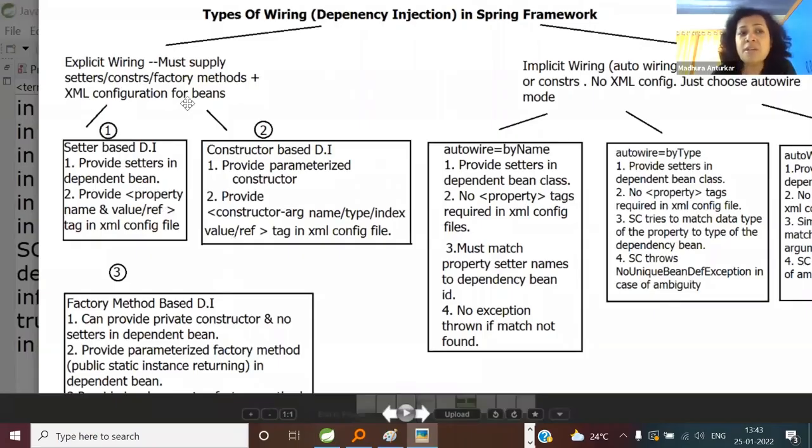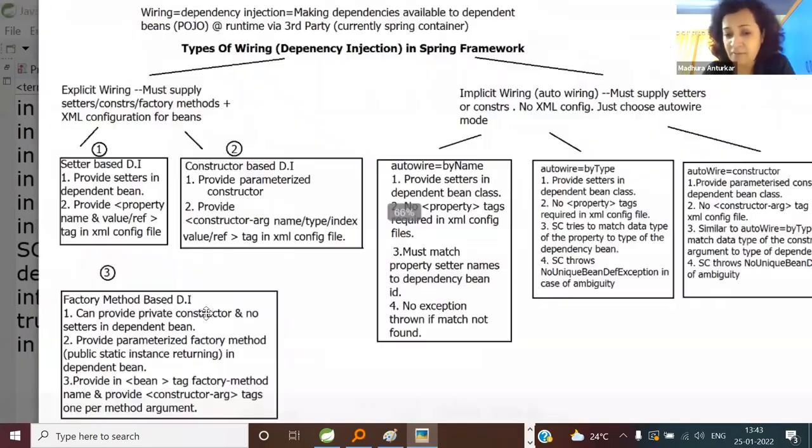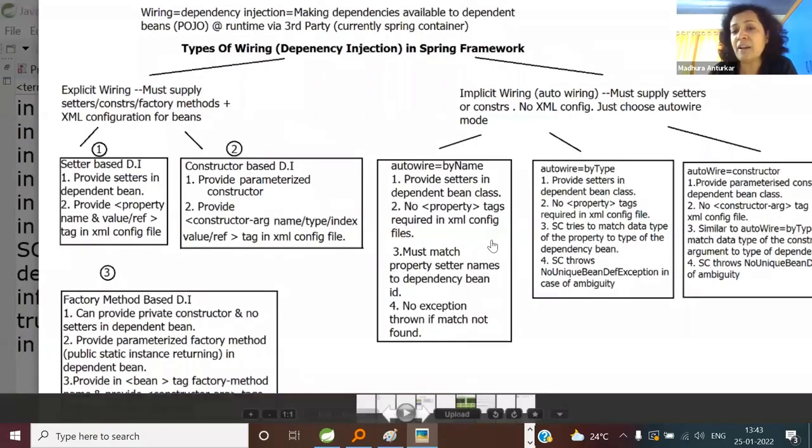Plus, you have to use a lot of XML. I told you, you'll have 10 different property tags for 10 dependencies, 10 constructor argument tags, and 10 constructor argument tags here. So, is there any shortcut? Meaning, do people seriously come to Spring for such an elaborate one? Absolutely not. The USP of Spring is auto wiring. So that is what we are entering.